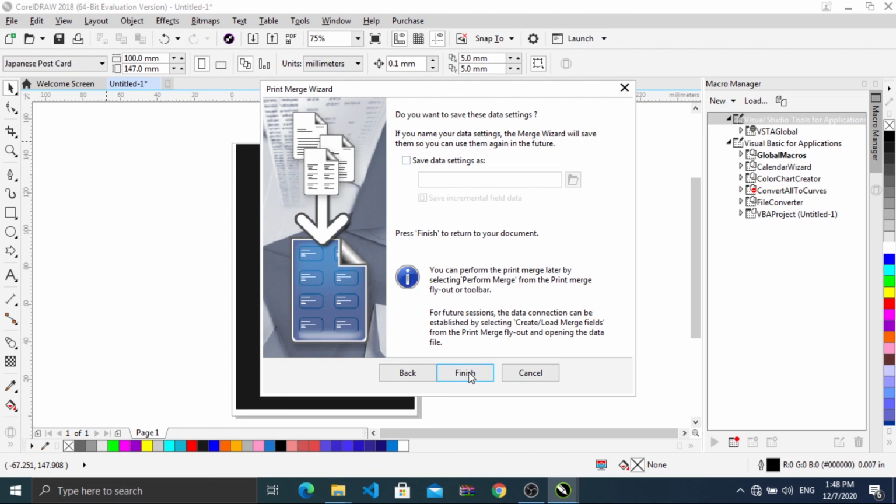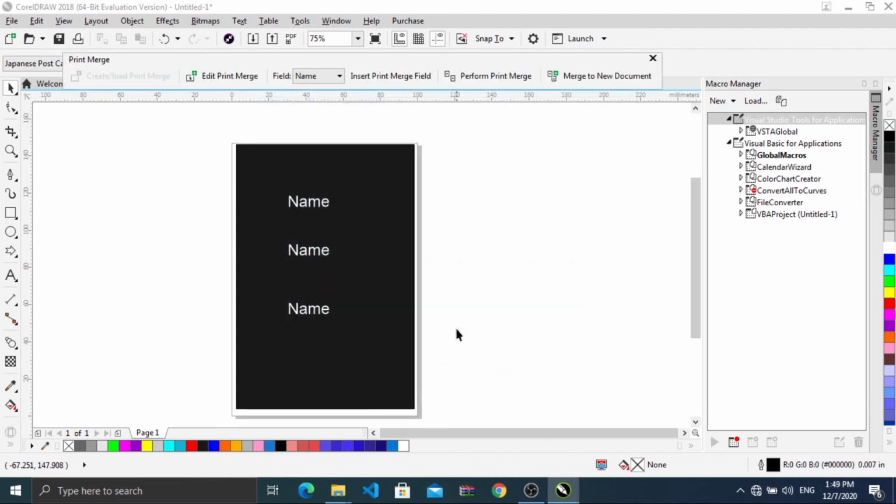Once you click finish, you can see a new option in CorelDraw. Just wait for it to load. Now here you can see it is there, and here you can see the fields. Just click on this and select the field you want. After selecting the field, you need to click insert print merge field, so you can see it has changed. Click on this one, and again select the pick tool if it is creating problems, and again the text tool and select this.